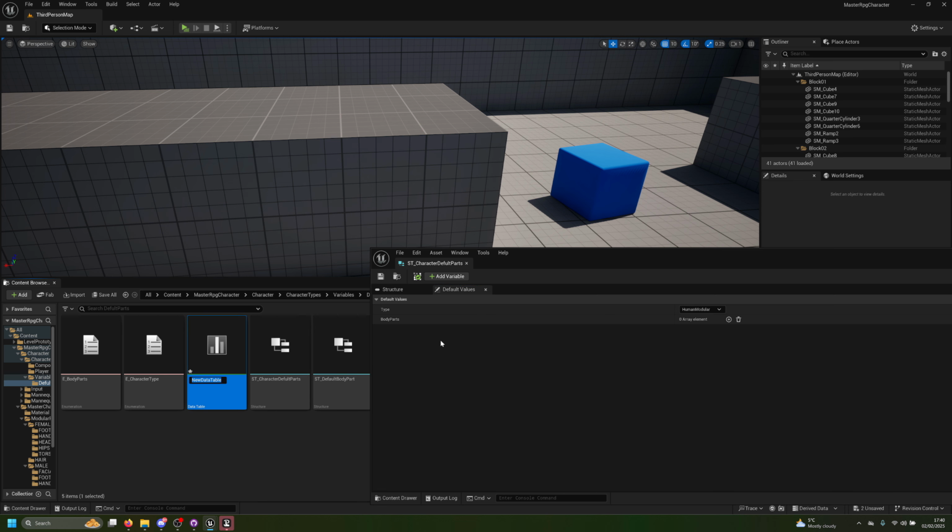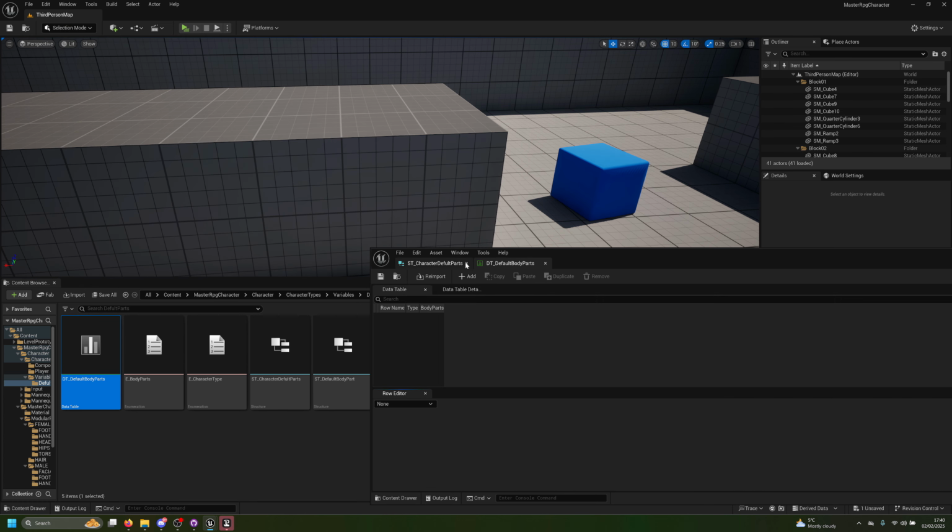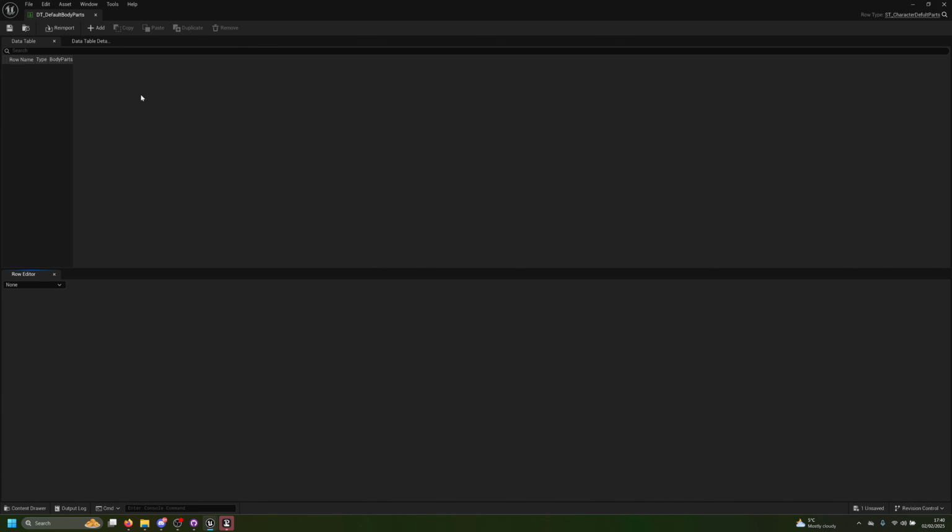Now, this table, we're gonna call this DT default body parts. And now I'm gonna open up. Now, the next thing that we are going to do here is that we're going to add a new record. The first one is going to be human modular.